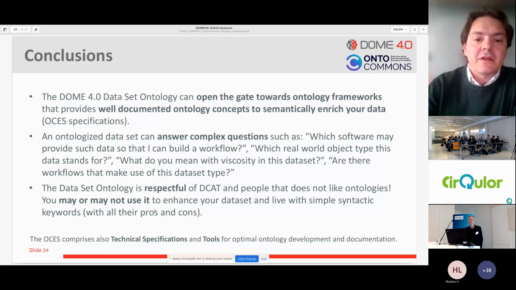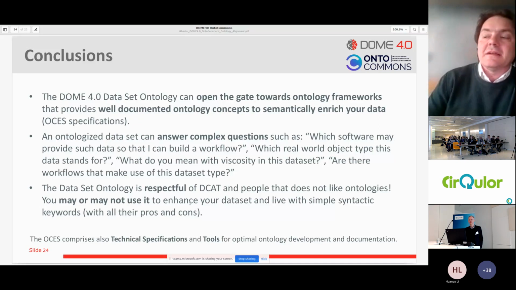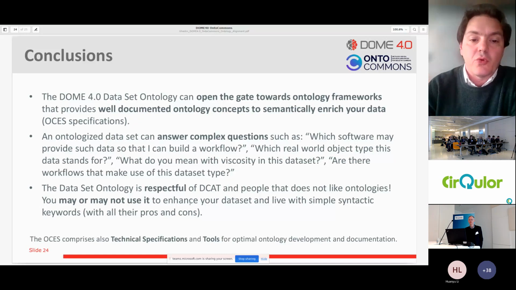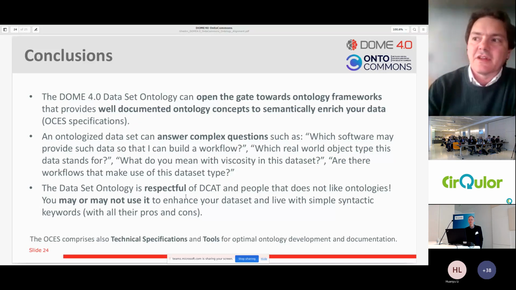And another important point that has also been addressed by Dirk in the representation of the marketplace is that we need to have different steps in the data enrichment approach. We need to be respectful of people who want only to provide simple keywords, but also give the possibility to enhance your dataset using richer metadata descriptions for the people who want to add value to their dataset by connecting it to an ontological framework.